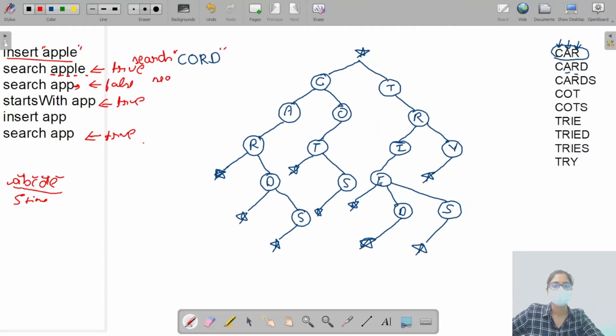Suppose we take a word like try, T-R-I. If we are searching for try, then what will it do? It will start from the root. So it will search for T. T is present. Now it will search for R. R is present. Now it will search for I. I is present. So it should return true because TRI is present. It should return true? No. It will return false. Why?